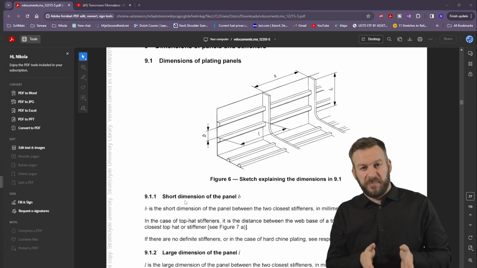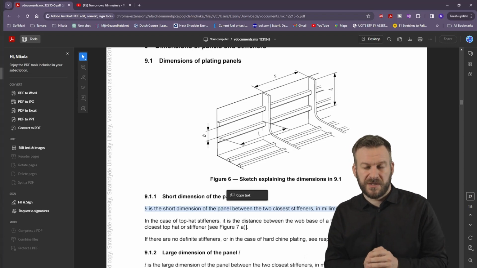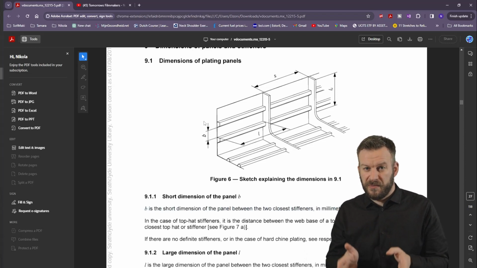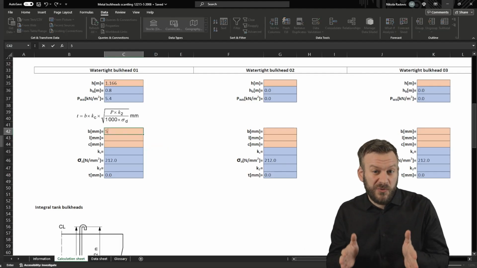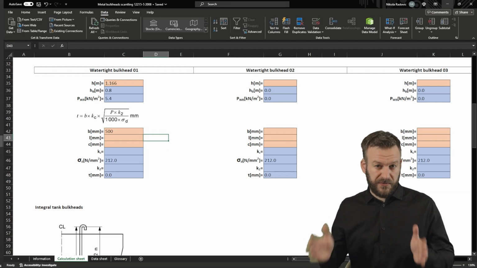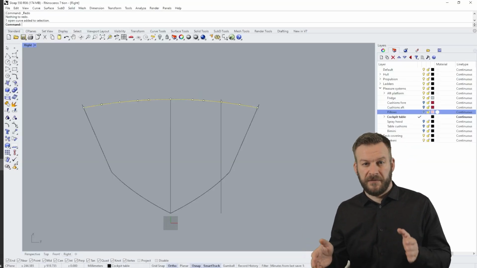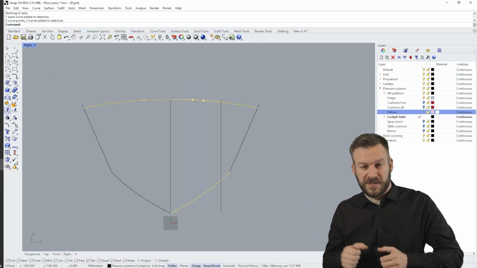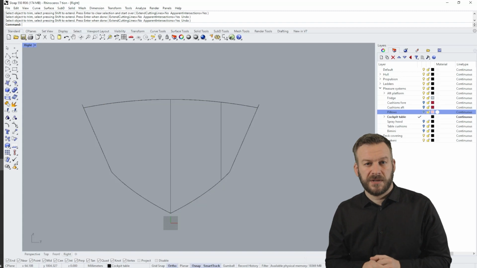Now let's look at parameter B. Figure 6 in the rules provides the definition of all these dimensions. B is defined as the short dimension of the panel between two closest stiffeners. This means that we need to assume where the stiffener will be. I will assume 500 mm for the start. Later on, when the bottom structure is calculated, I will need to go back and align all the stiffeners from bottom, bulkhead and deck. But for now, we can continue like this.